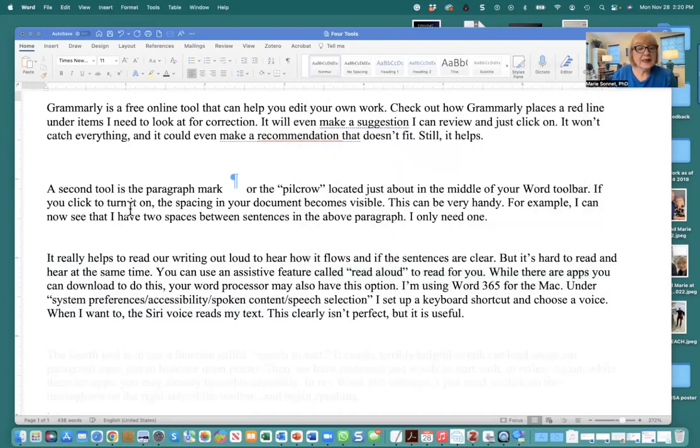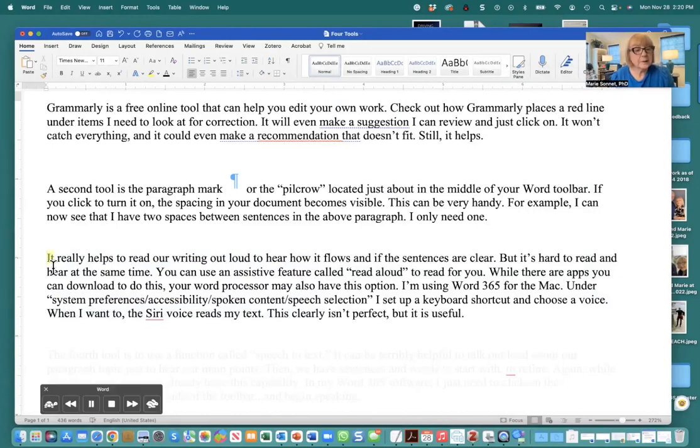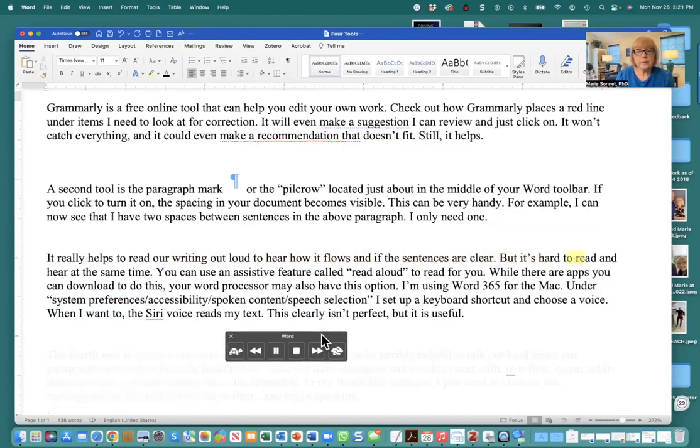So let me put my cursor right here and use my shortcut, and let's hear what it sounds like. It really helps to read our writing out loud to hear how it flows and if the sentences are clear, but it's hard to read and hear at the same time. You can use an assistive feature called Read Aloud to read for you.